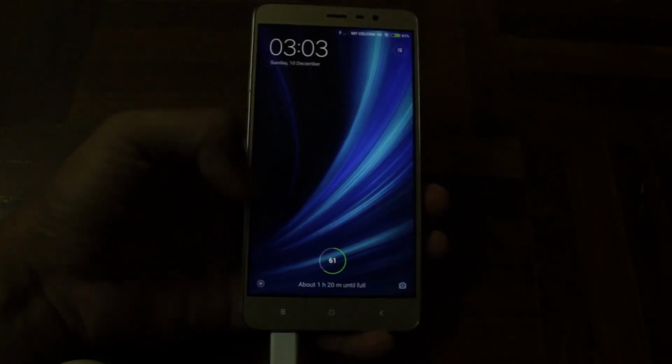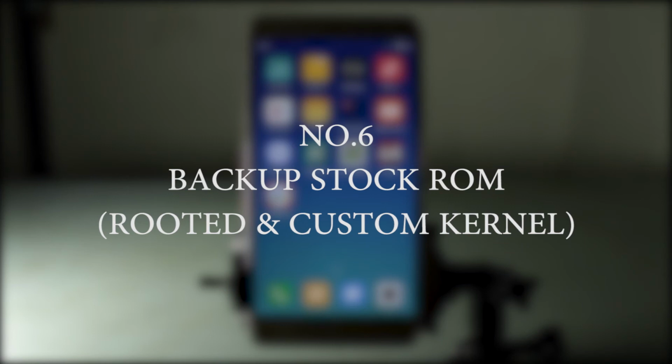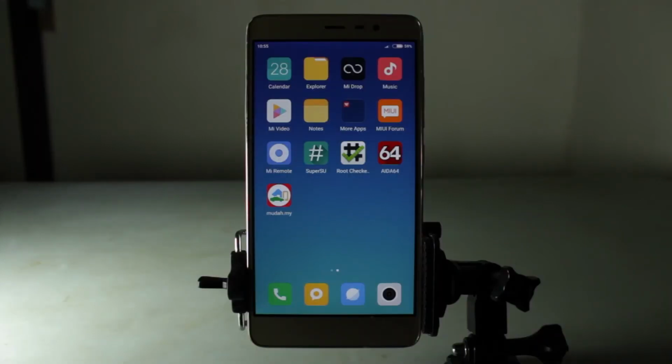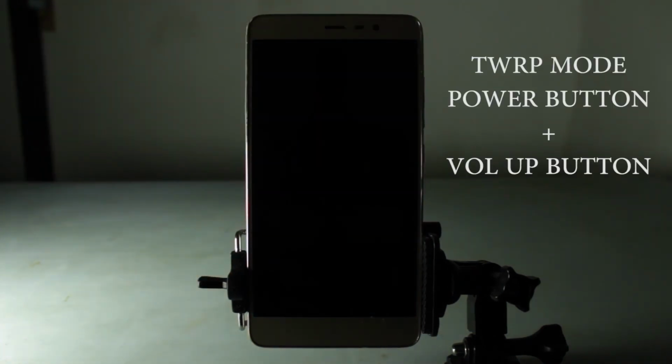So when you turn off the phone and turn it back on, you can see down below there is a quick charge. Next, we're gonna learn how to back up the stock ROM. First step is we're gonna turn off the phone. Then we're gonna enter TWRP mode by pressing the power button and volume up button.